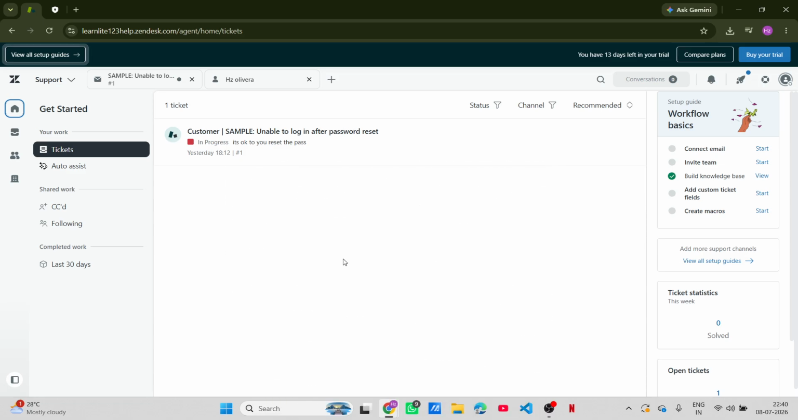Let's get started. The first step is to log into your Zendesk account. To do this, head over to the Zendesk website. Once you're on the home page, look for the Sign In button. Click on it and enter your credentials, your email and your password, and then hit the Login button. You should be all set to access your account.